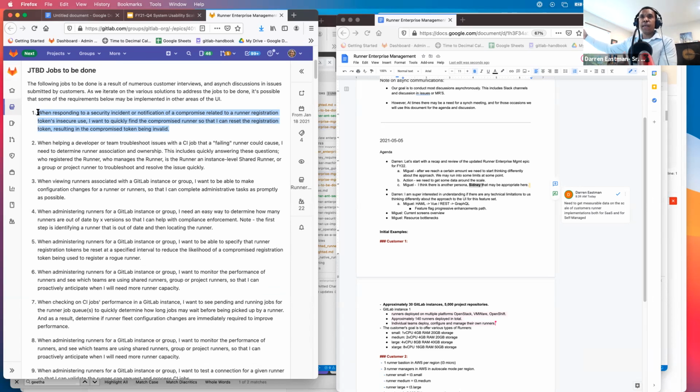It is: when responding to a security incident, I'm Sydney, right? But let's just assume for a moment in this particular scenario, Sydney is managing a self-managed instance of GitLab. So it's a little bit easier for us to compartmentalize. So when responding to a security incident, Sydney, and maybe Sydney is not a security person, but a security person has called Sydney: hey, there's a runner registration token that's been compromised. Sydney now needs to be able to quickly find that compromised token.